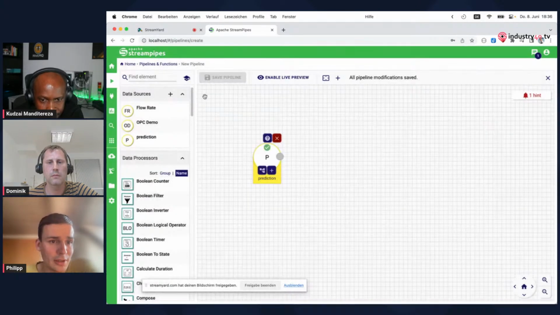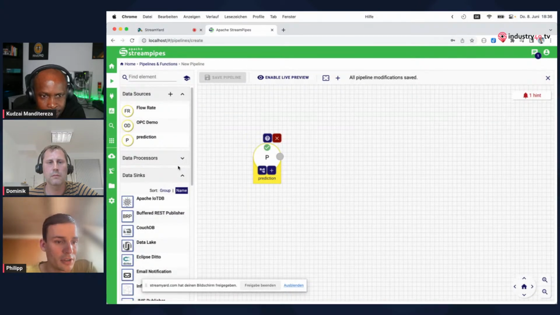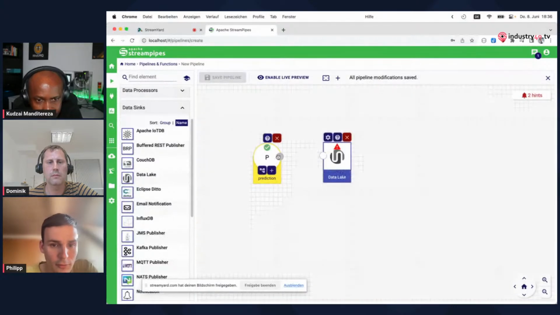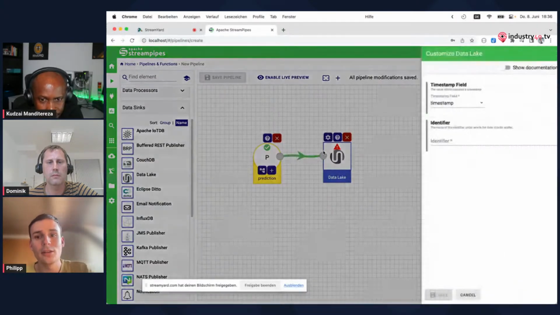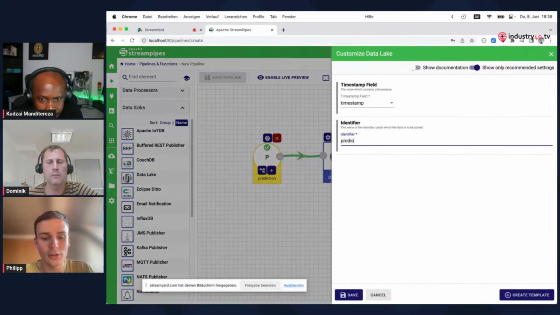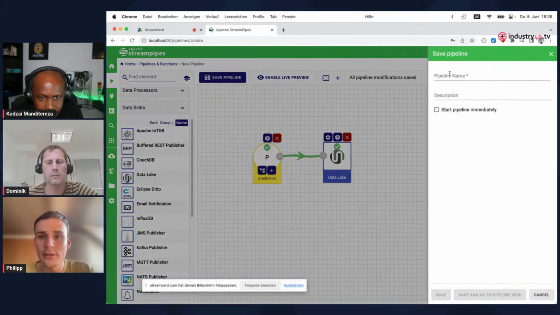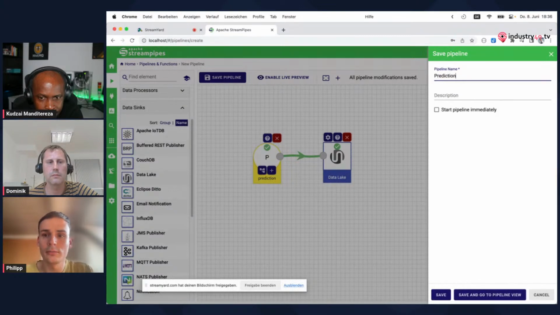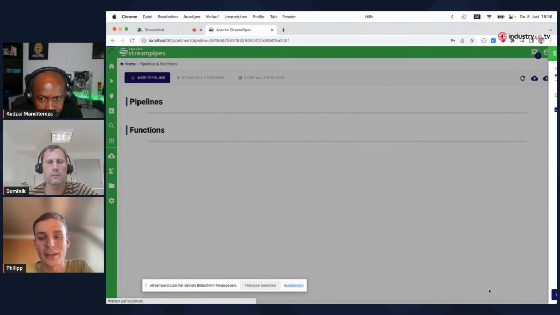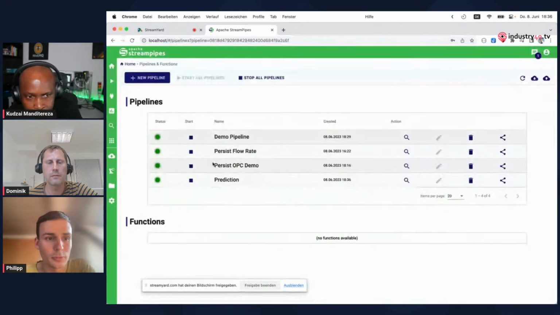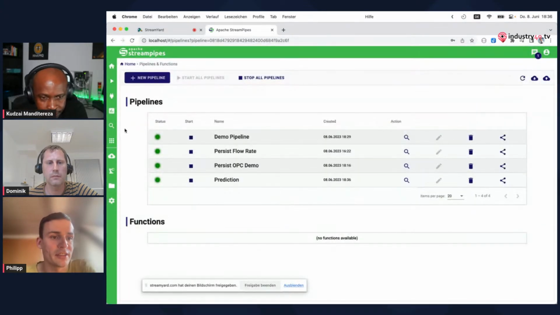So I will visualize it and store it, therefore, into the database. Therefore, I select the data lake, connect it, and say prediction, and save it. Execute the pipeline. And then we can see over time how the prediction is getting better and the actual value is predicted based on the other sensor values.